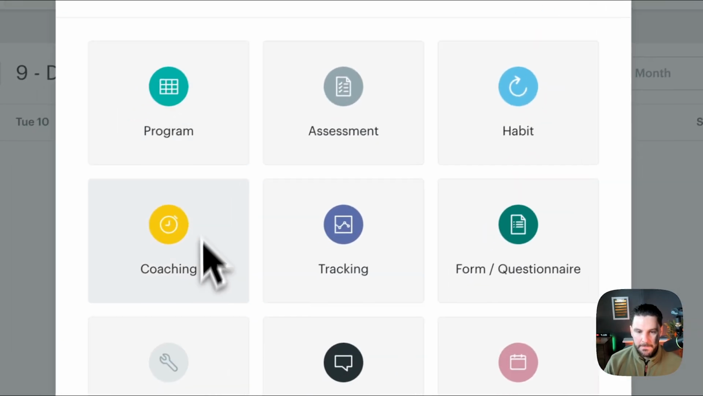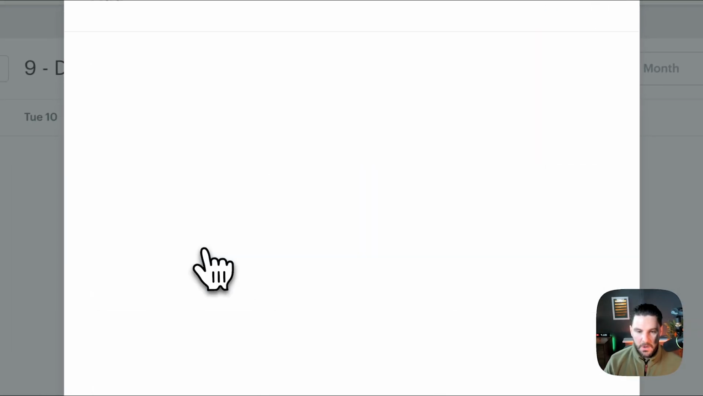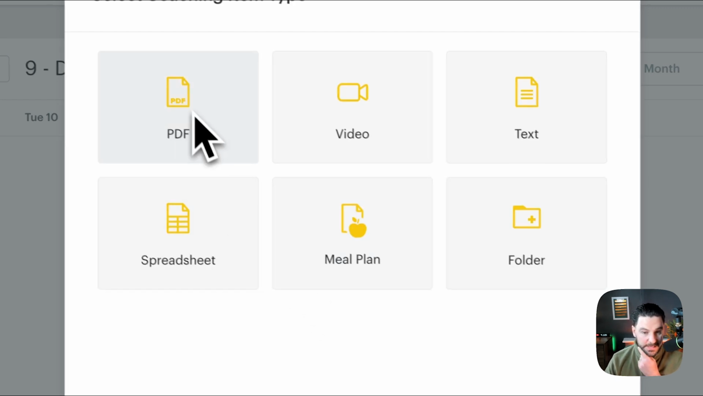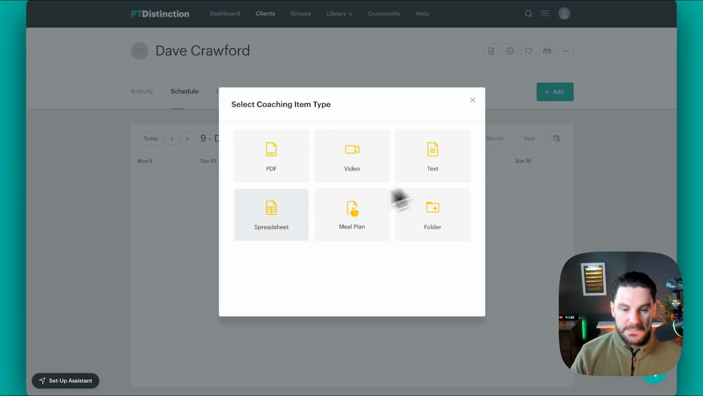We can come into coaching, and this side we can add PDFs, videos, text, spreadsheets, or a folder. So this is really just like, we've got the program side, but do we want to coach them as well? And this is super important. You might want to coach on habits or sleep or nutrition. And this is where you can start adding this in.